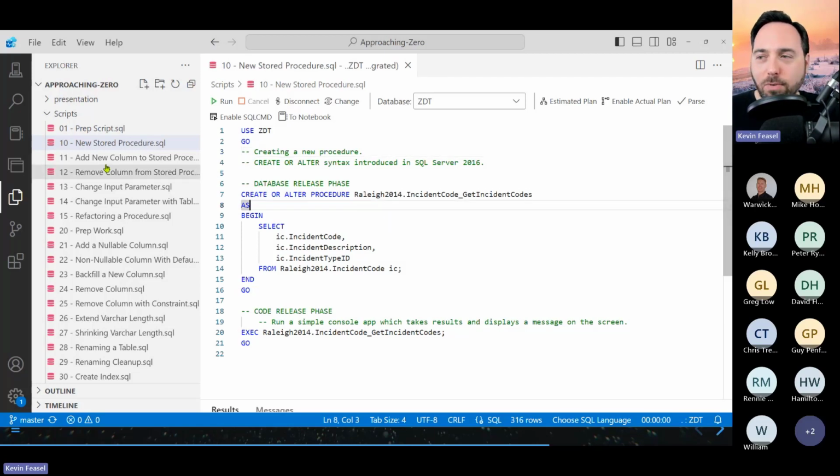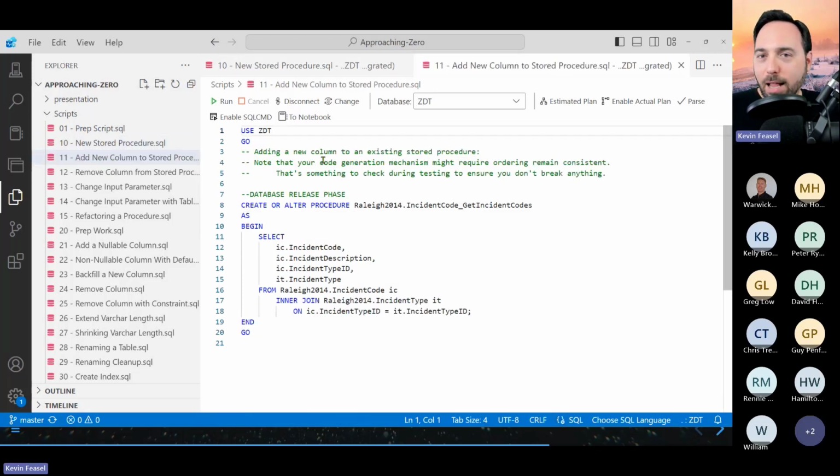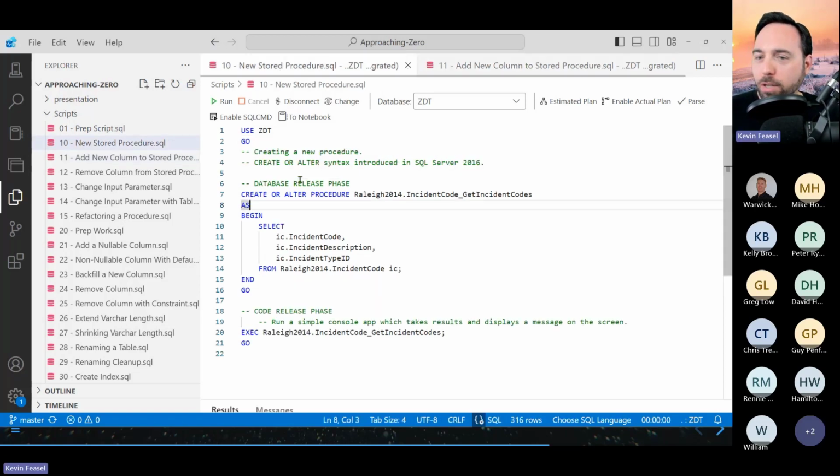new stored procedure, no big deal. Just create it in the database release phase. Adding a column, modifying a stored procedure. So adding a column. This new column, here, let me show you the old procedure.